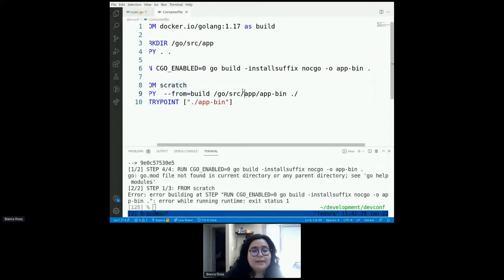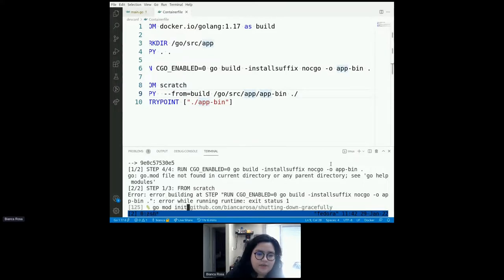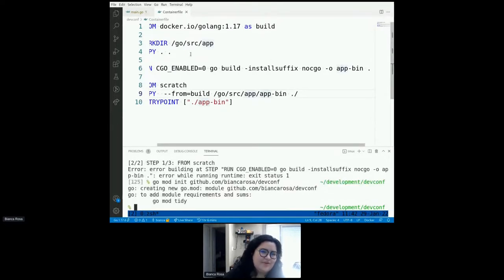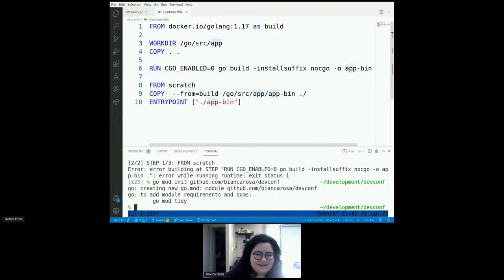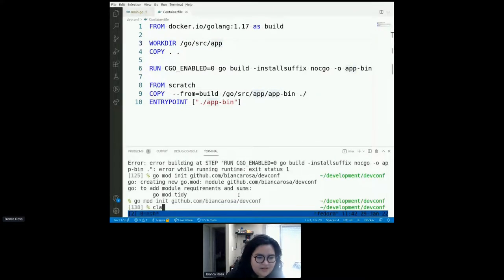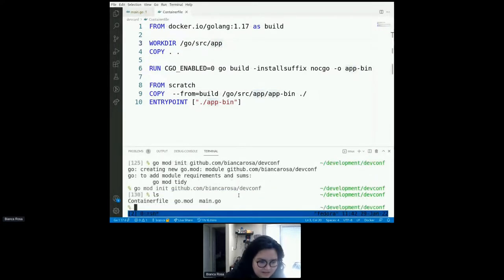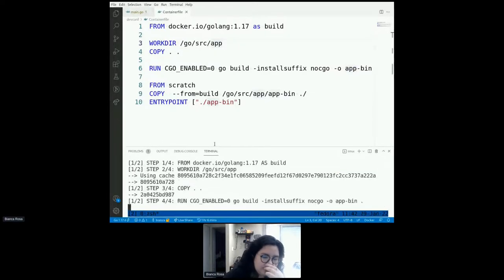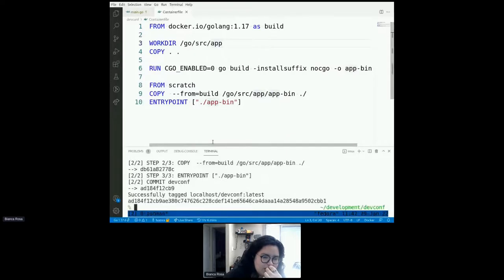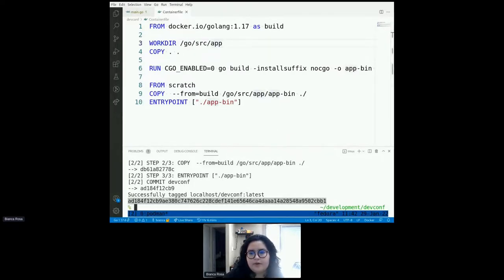Oh yeah, I did not do something super important, which is to do a go mod init in my code. I was using Go mod here, but I didn't init it. So now it should be good. Yeah, I have my go.mod file. All right. Nice. I have an image here that I can run if I want.